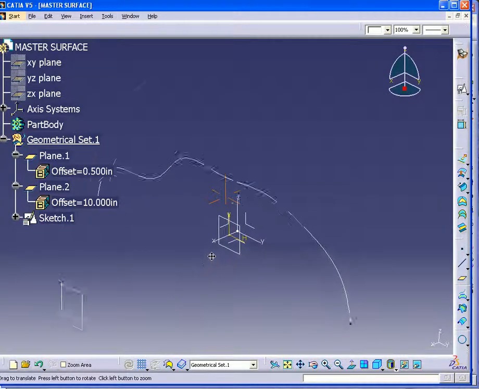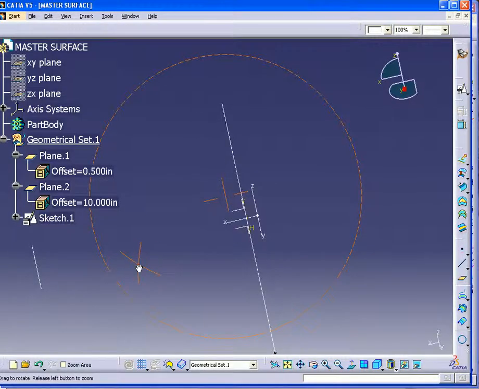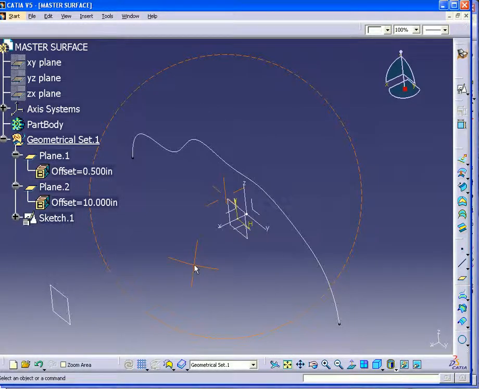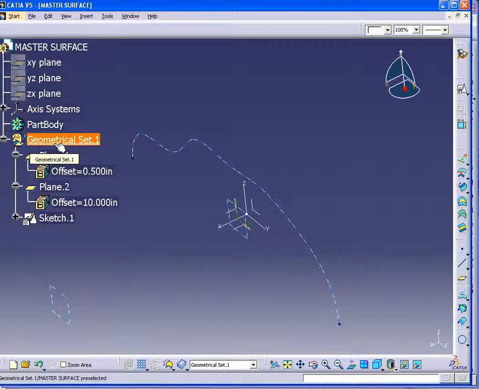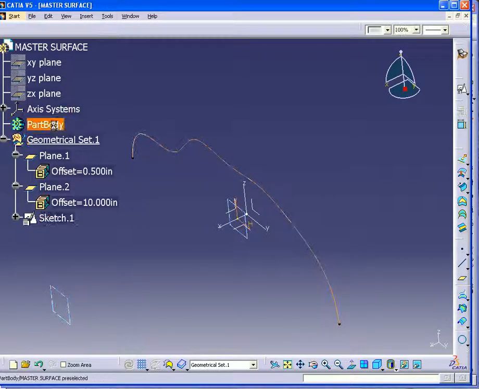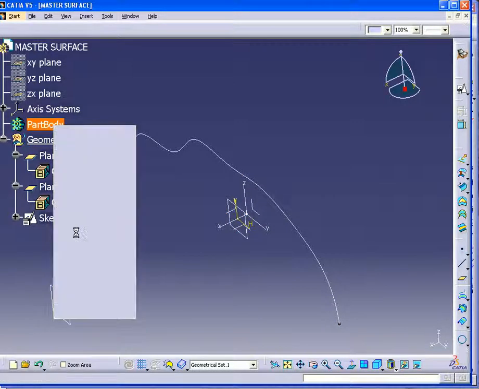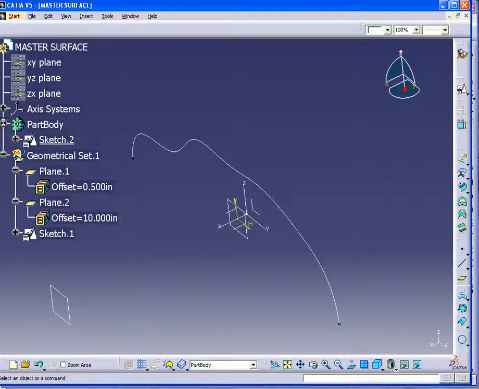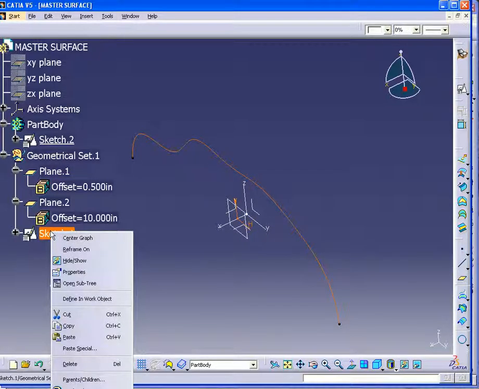So what we've done here is we've created a sketch on plane 1 in our geometric set environment. We probably really should have created that sketch in the part body, so I can copy that sketch and paste it into the part body. Paste it. So now it resides in the part body. We need that sketch to create the surface. We can delete it out of the geometric set area.